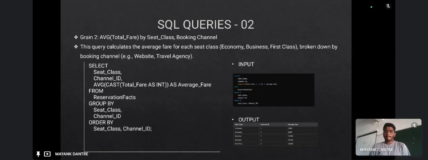Our second query is grain 2, average by seat class booking channel. This query calculates the average fare for each seat class, economy, business, first class, broken down by the booking channel, website, travel agency. Select seat class, channel ID, average fare as average fare from reservation fact. We have made the groups by seat class, channel ID, ordered by seat class, channel ID. We end our DDM project here. Thank you.